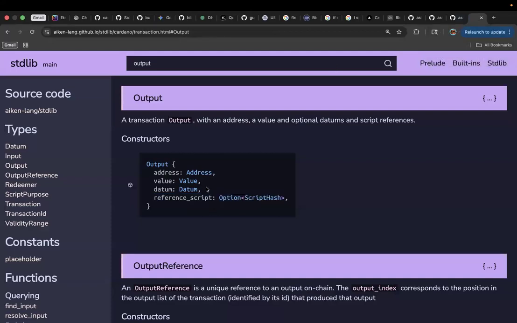So datum is a separate field, reference script is a separate field. Even if we don't put this, oh, because it's like a mandatory field is what you're saying? That's what I'm thinking. I'm not saying you use it. I'm just saying it's got to be there. But that's just got me thinking it's mandatory when you're interacting with a validator, but you're not actually interacting with a validator. You're just deploying one.